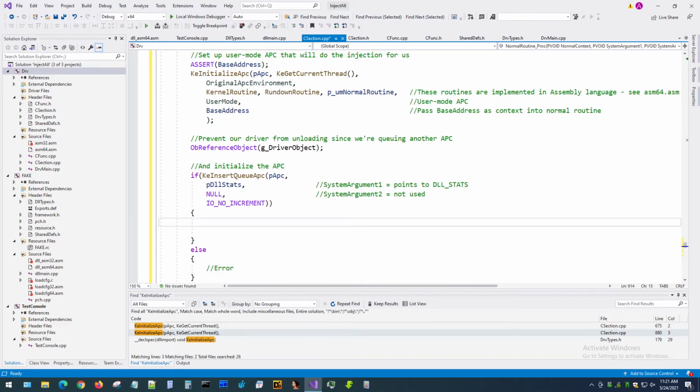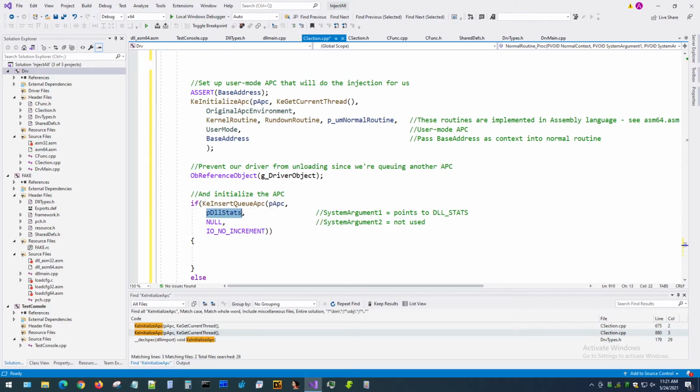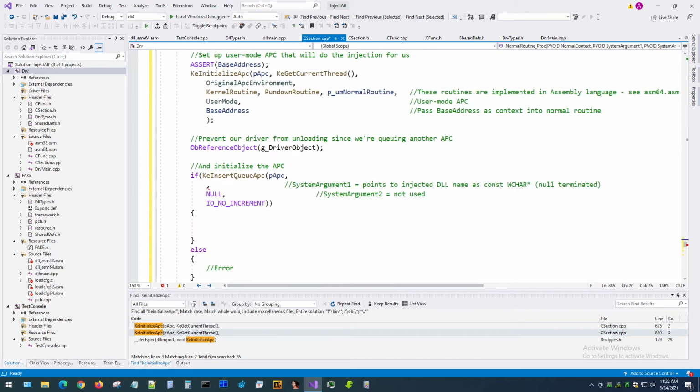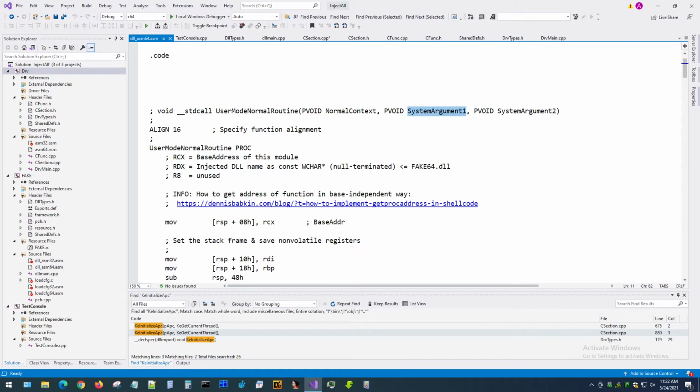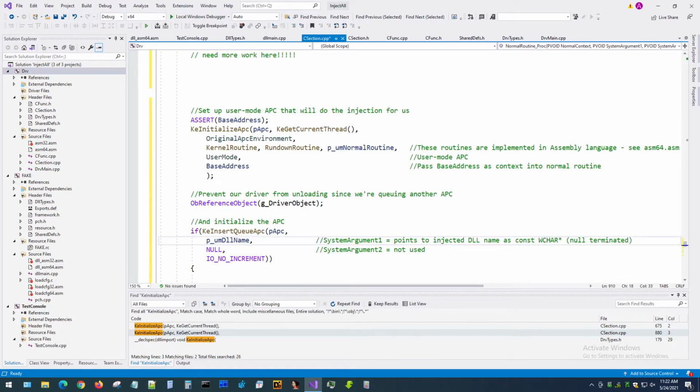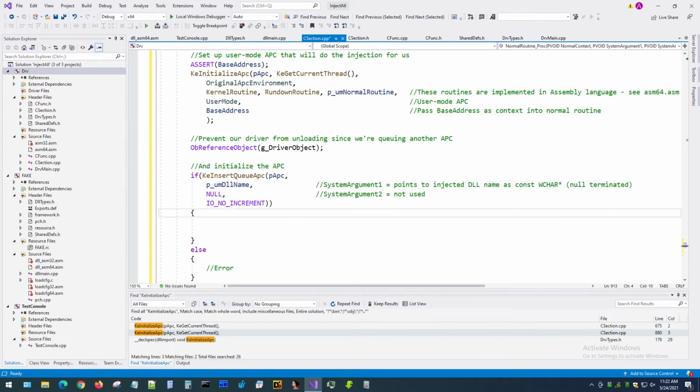This is very similar to what we did before, except that here we will have a pointer to our InjectDLL name as a constant wchar, null terminated. We do not use system parameter 2. We only pass the DLL name. And this argument will be passed into our routine as a second parameter, and that's pretty much what we wanted. So over here we can say that we queued the APC OK.